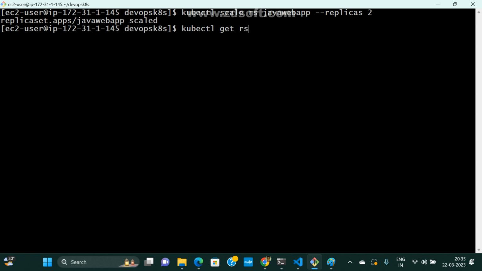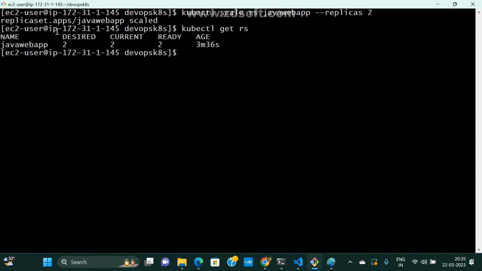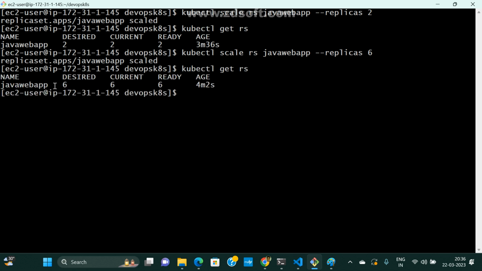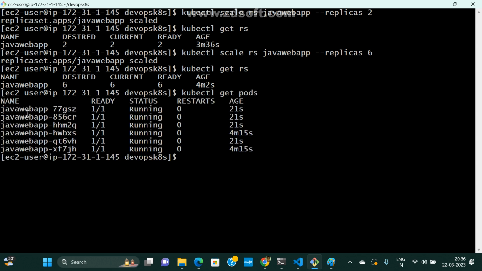kubectl get rs, the replica set also. Now earlier it was showing 4, right? Now we can see 2 only. Whenever we need, we can update directly here also. So this is kubectl scale replica set, then the name and hyphen replicas. For example, now I want to update to 6. Now see here, updated to 6, scaled, right? It is scaled. Now check it. kubectl get rs. Now desired. Now if you want to check pods, check how many pods are running. kubectl get pods. Now we can see 6 pods.